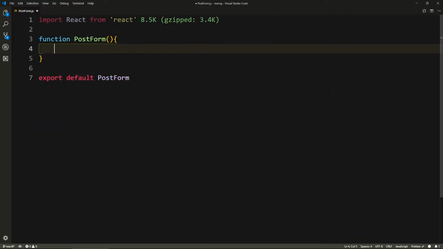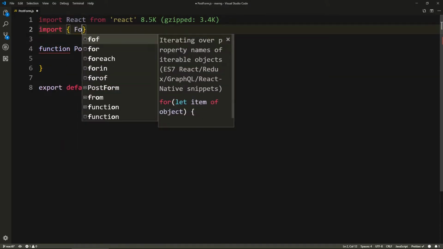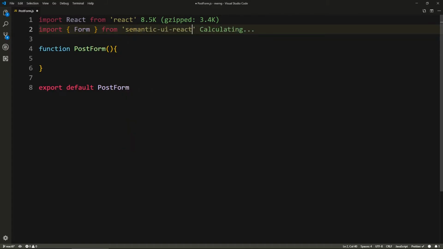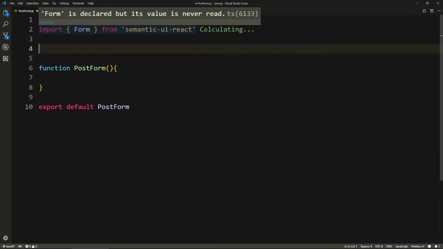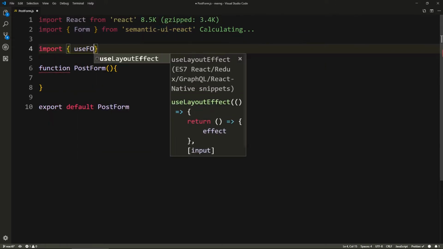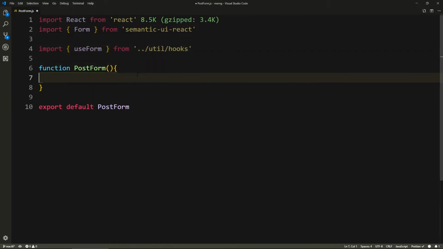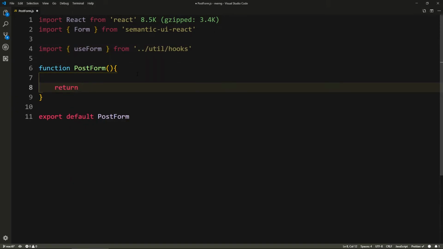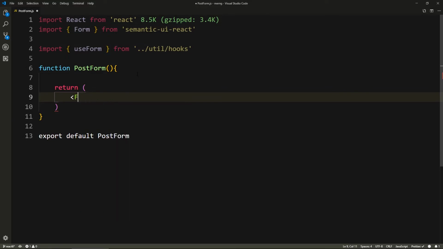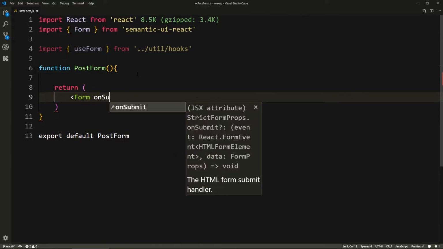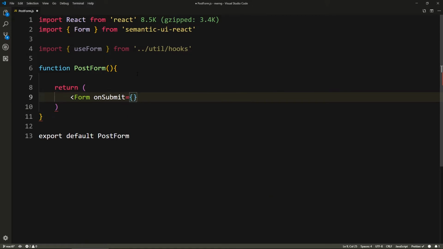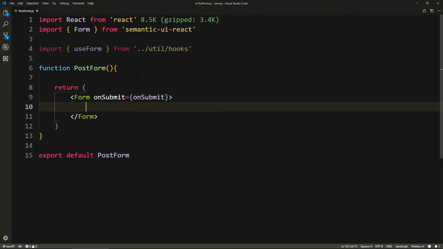So here what we need to do is import Form from Semantic UI React, and we need our custom useForm hook as well. So here we'll say import useForm from, go back one level to util/hooks. All right, let's go to our component. Here we'll say return, and let's open our form, and this will have an onSubmit of onSubmit, and let's close that. And inside of here, actually, let's put a header first.